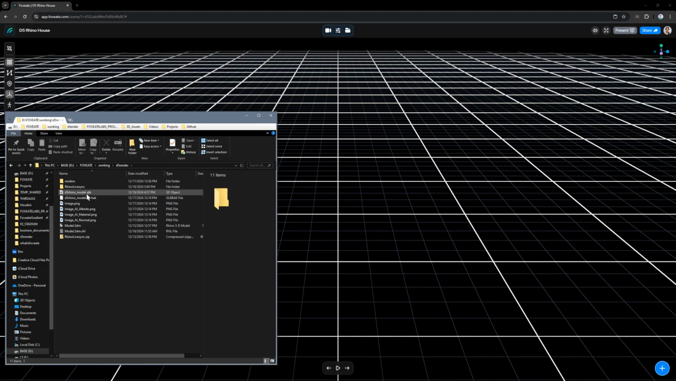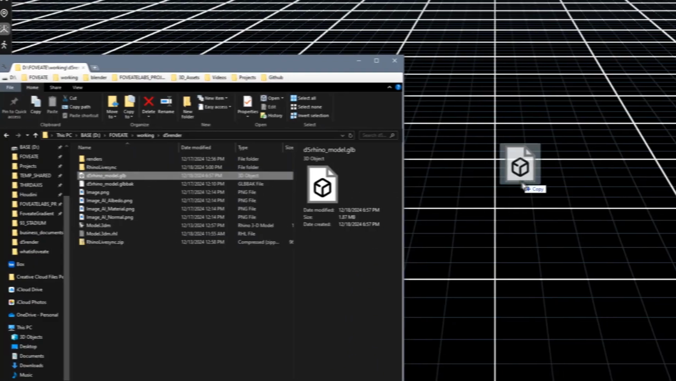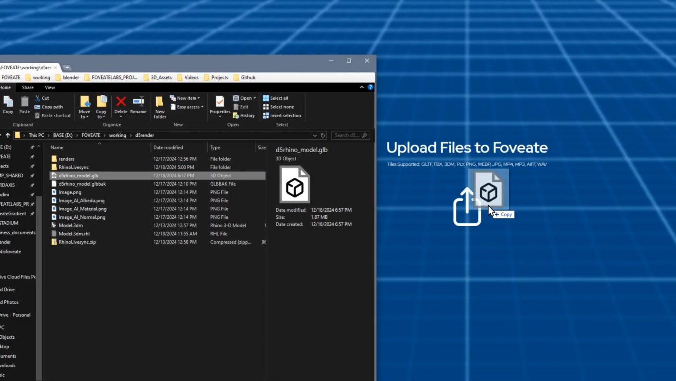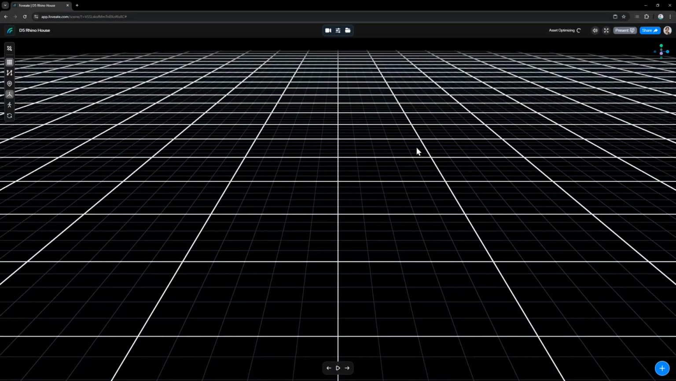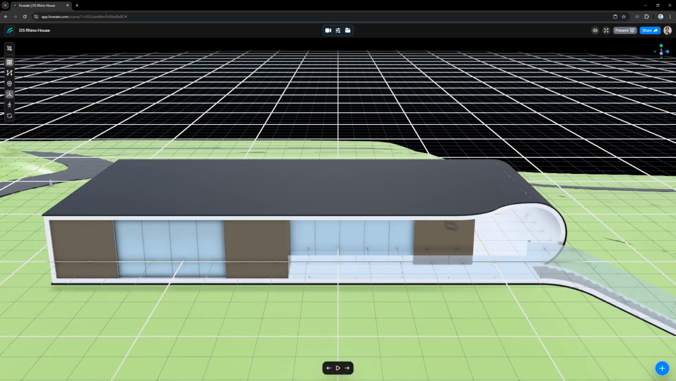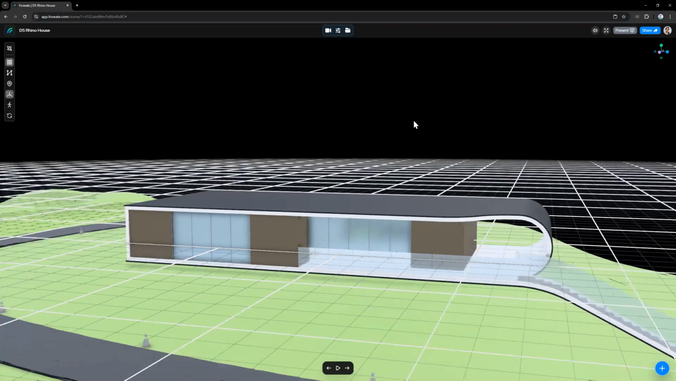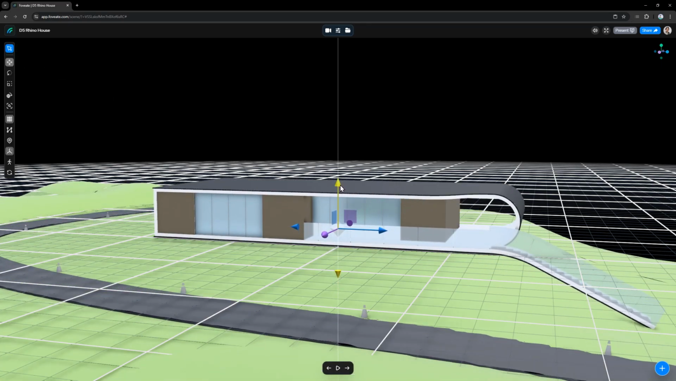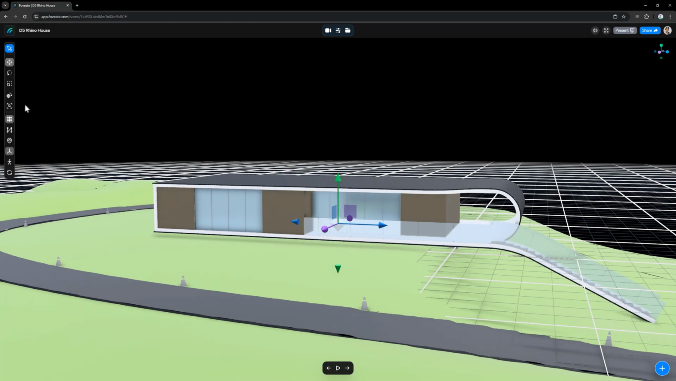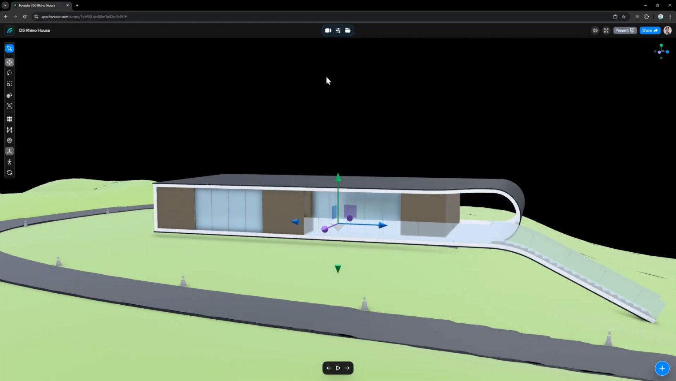Now we're going to take that GLB model. We could use the 3DM from Rhino, Foveate that, FBX, but GLB is better because it's physically based and much smaller and has a faster load time. So Foveate will automatically open up in the scene here. You can press V for the select tool. We want to bring this up in the scene. Turn off the grid. We'll press G.